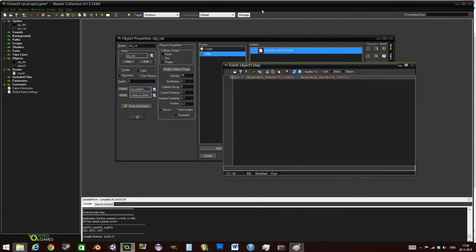The reason we're doing right and then left instead of left then right is because the directions, the rotations in Box 2D, which is the engine GameMaker uses for physics, actually are reversed. So you'll have to go clockwise instead of anti-clockwise. This is why we're using right and left over here.